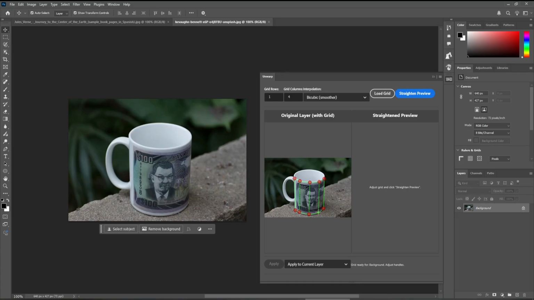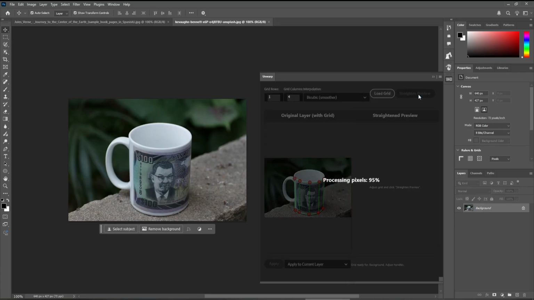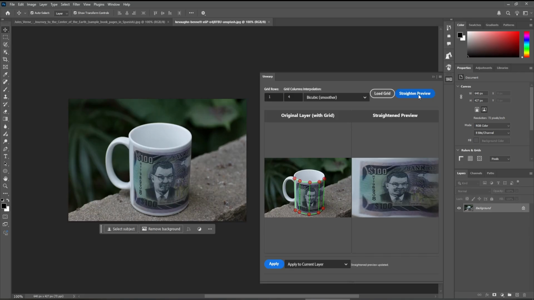Okay, I think this looks pretty good. Let's go ahead and press straighten and see what we have. And there you have it.